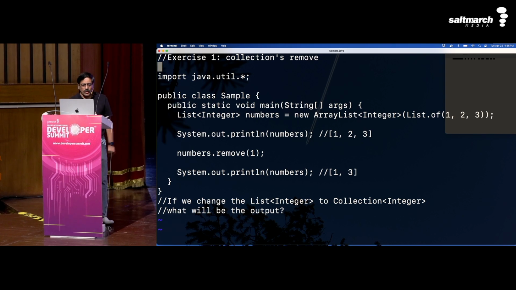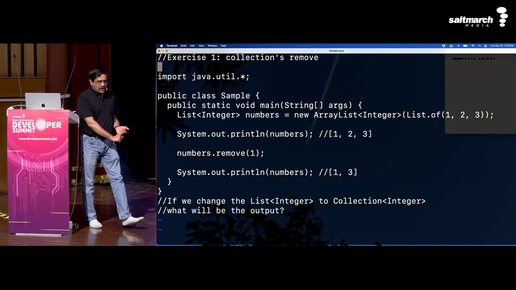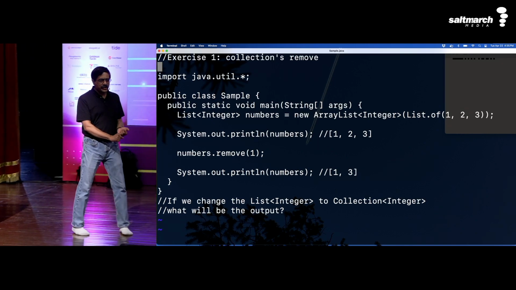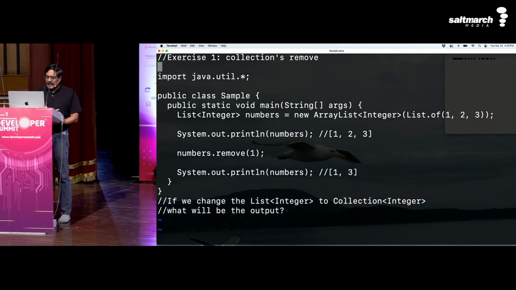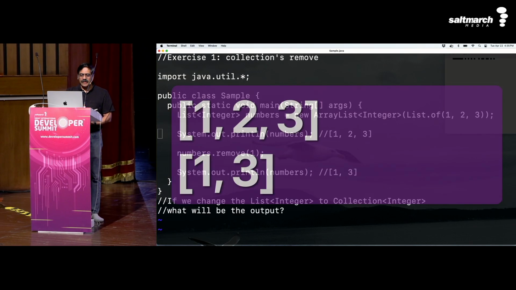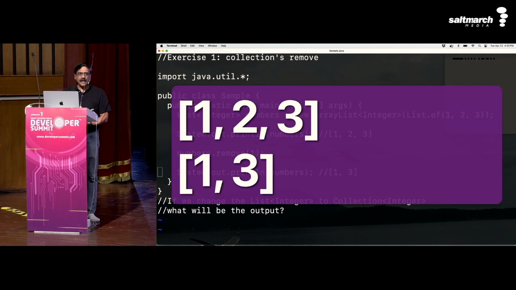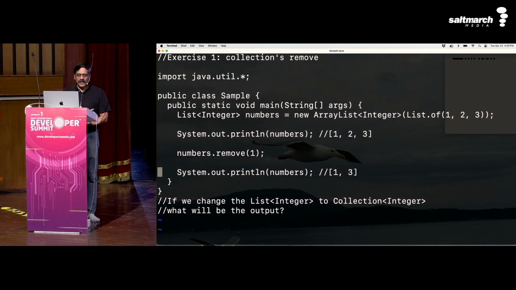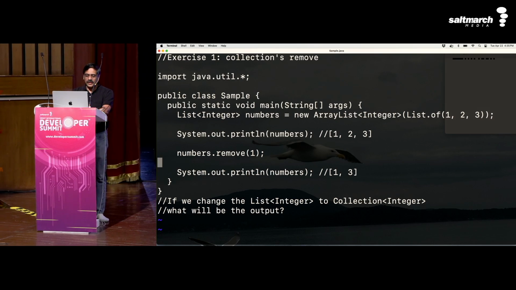So what do I have here? Notice we have a List of Integer, numbers, equal to a new ArrayList of numbers. I'm going to print out the values in this list, which are 1, 2, and 3, and you can see it printed 1, 2, and 3. Then I call remove 1, and then I print out what's in it. It prints out 1 and 3.